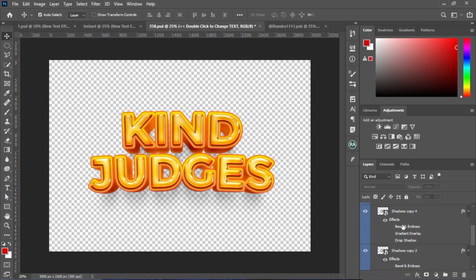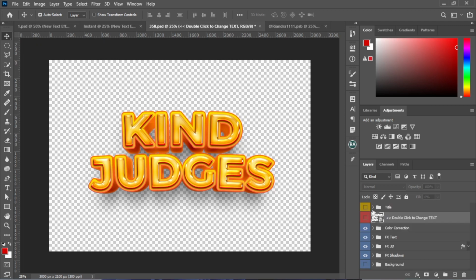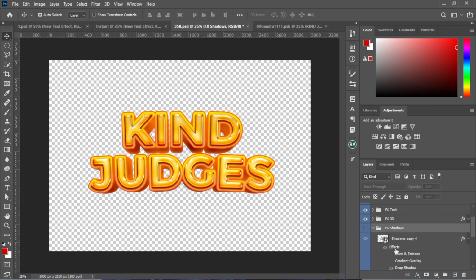Now observe something, guys. Let's go back a little bit. The whole of this folder actually is for the shadow. Yes, and if I hide everything, you find out that there is no shadow in the background. So I can hide the whole stuff right from here, or rather I can leave each and every other effect that is here.